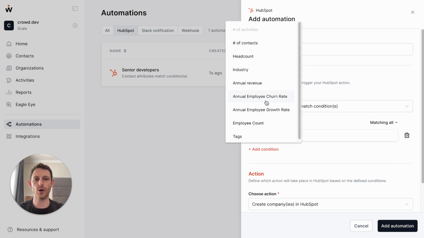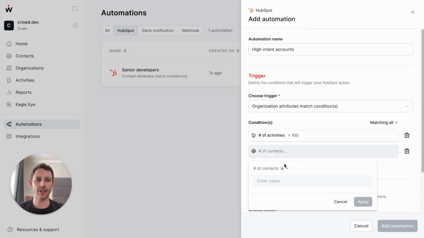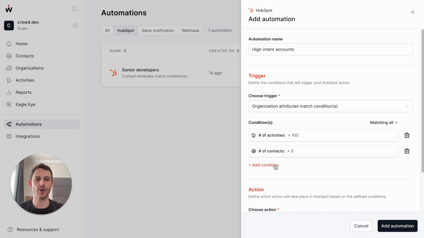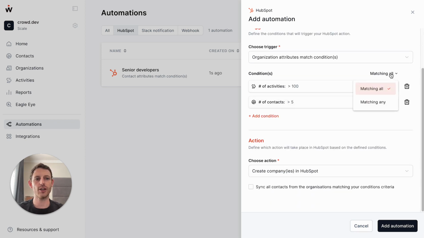And I also want to look for organizations in our ecosystem that have more than 5 contacts. So this will combine these filters and show us the accounts that are large enough to satisfy our ideal customer profile and are also active in our ecosystem. One thing you can do is say matching any or matching all. I prefer to use matching all to combine these filters and narrow down the scope of organizations I'm looking at. But if you'd like to look at multiple conditions at once, you can select matching any.